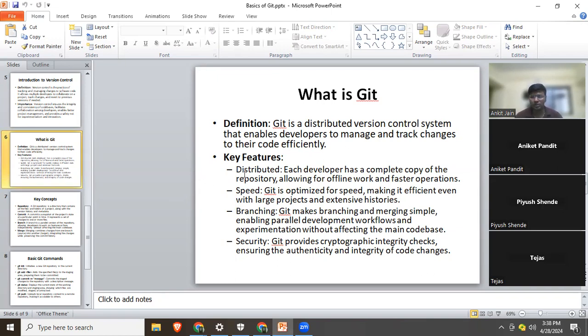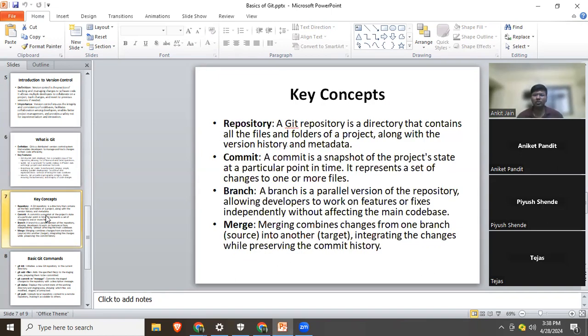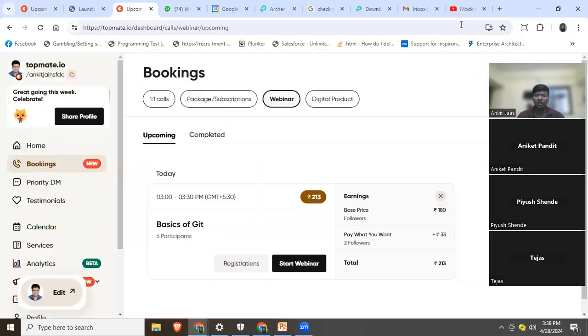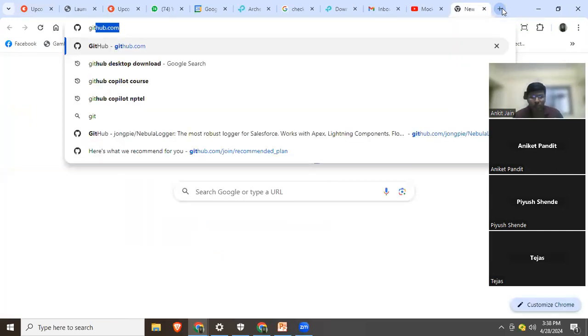So that's why in such situations we go with Git. There are key terminologies that I want to talk about. Repository: a repository is a directory where we have all the things. Suppose there's a repository that I have created on GitHub.